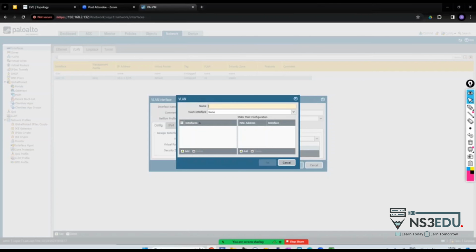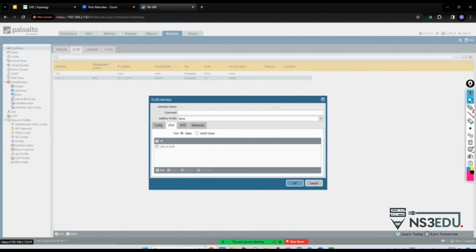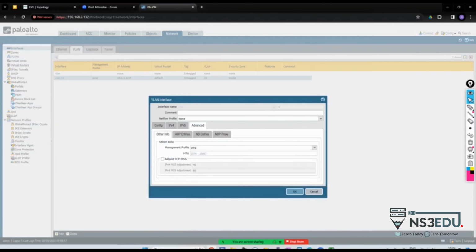Just give the name and enter the interface, whatever interface we have for the VLAN, and add the interface. If you don't want to do that, you don't have to do it here. It will automatically be selected here. Now, if you want to attach the IP, there are two things remaining. You have to attach the virtual router and the security zone. Now you will go into the IP version 4 and attach the IP here. I have given the IP 10.1.1.1. In the advanced, there is one last thing remaining, that is to attach the management profile.